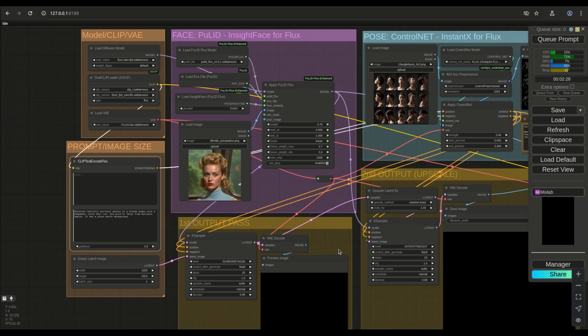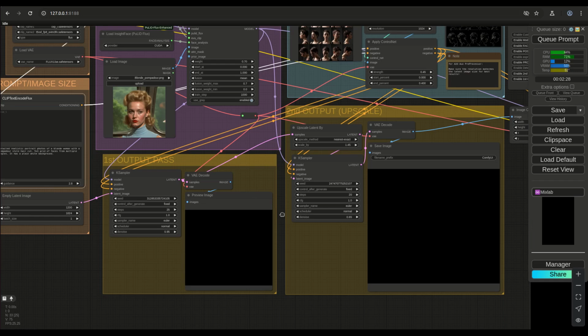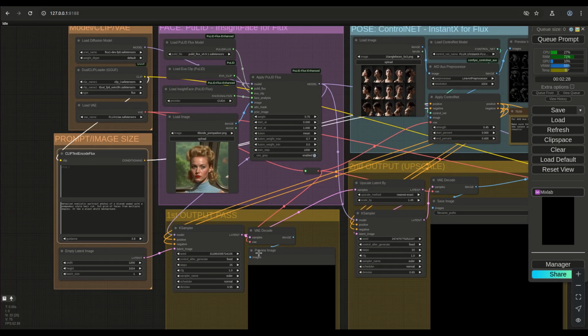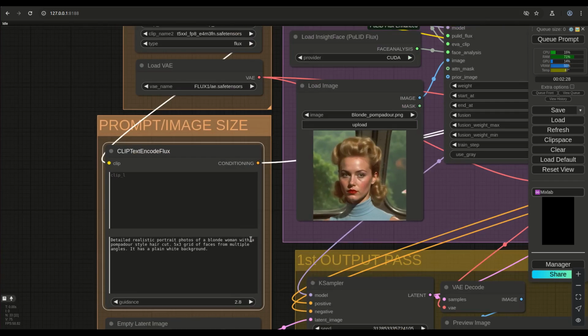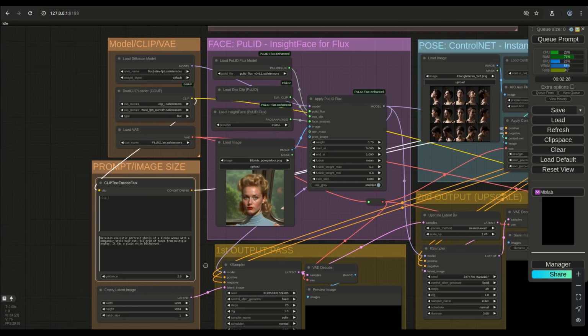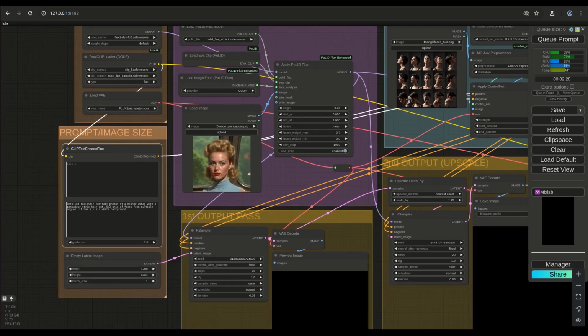Okay, so we're here. As you can see, we got two black screens popping up from the first and second output, and that's obviously not what we want. We want detailed realistic portrait photos of a blonde woman with a certain haircut, which is what this is supposed to generate. Of course, we're doing it with portraits here, not a whole entire body. But nonetheless, we didn't get that. So how do you deal with the scenario?